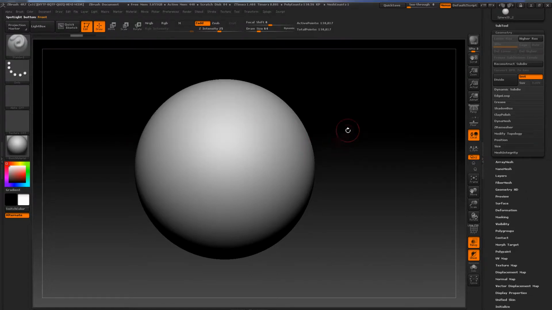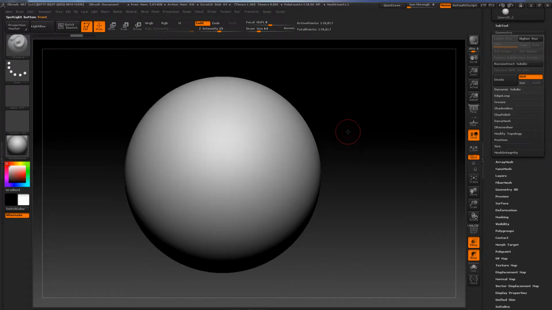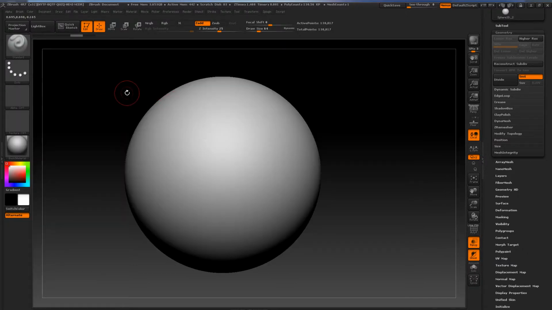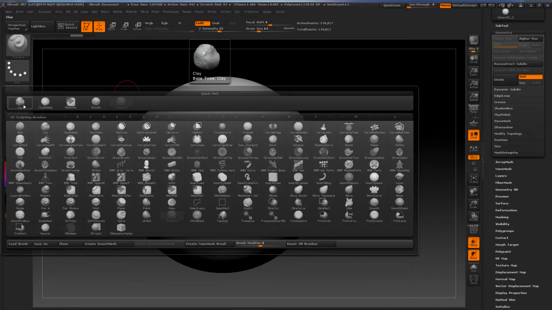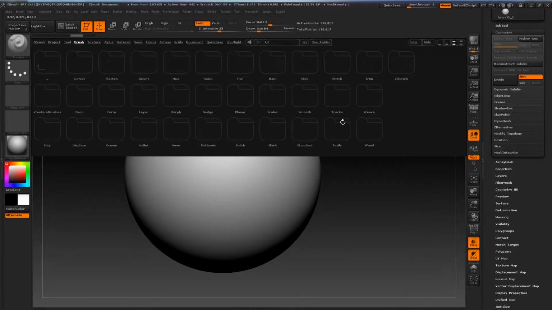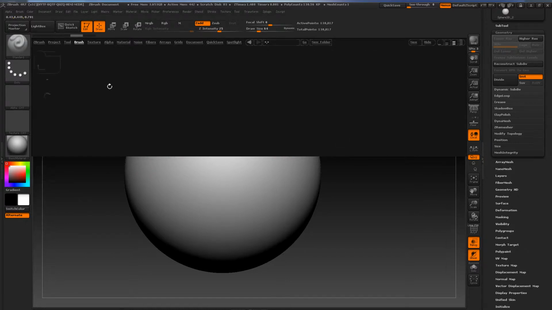In order to grab different brushes, you can hit B for brush. It's easy to remember. If you hit B, it's going to pop up this brush menu for you. There's a quick pick, which has the most commonly used brushes you have used. There are the brushes here. These are all the brushes in ZBrush. There are also some brushes here that won't be there, but you can still go and check them out.